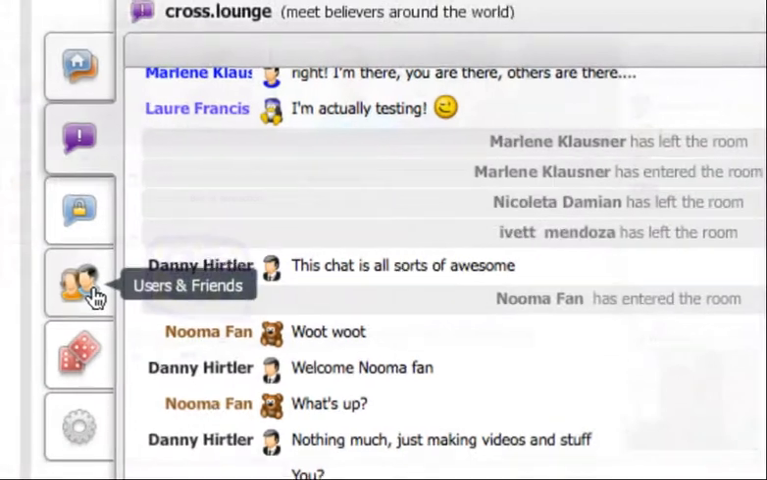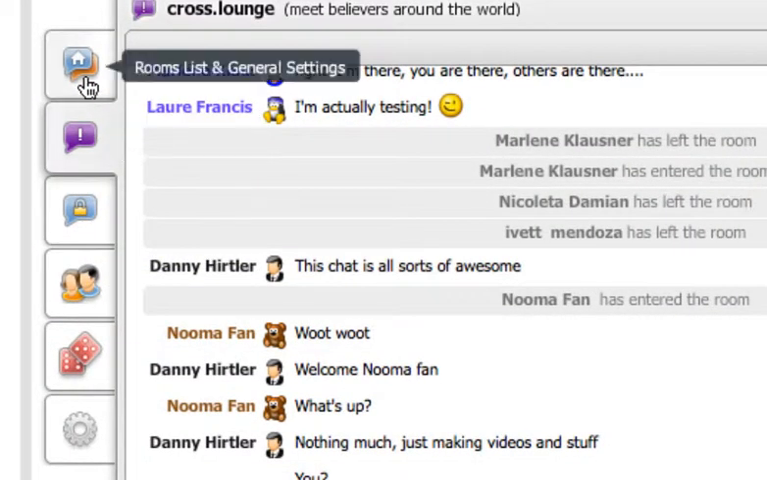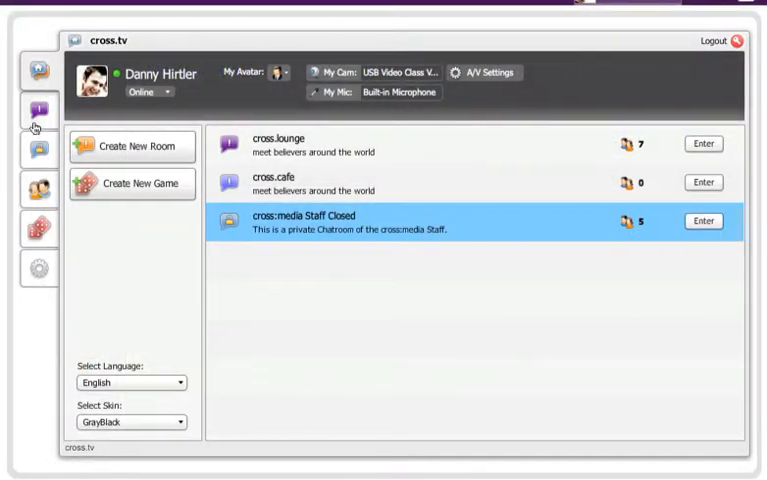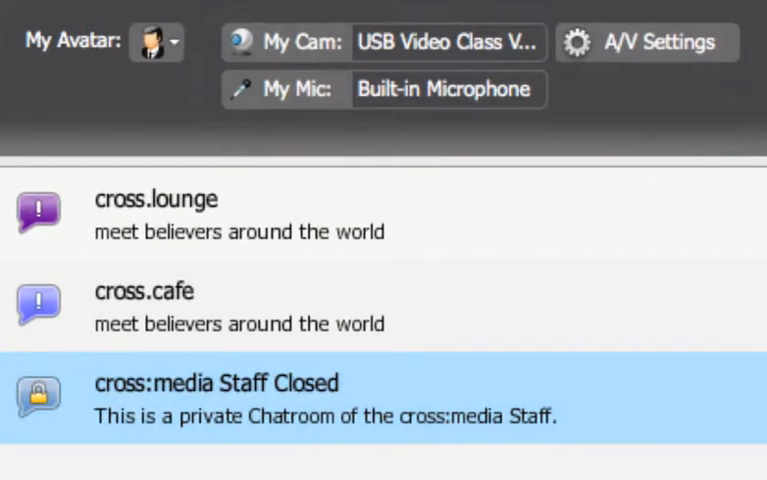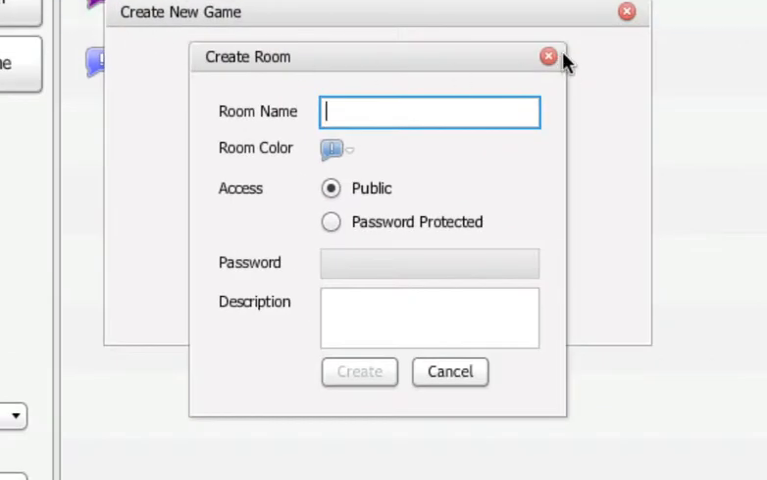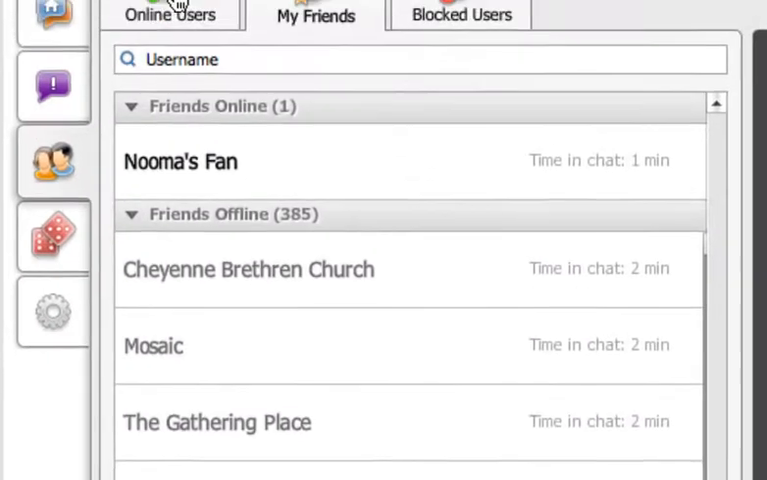To leave the private chat, simply select another function on the left-hand side, such as the dashboard, another chat room, or the games function. By clicking on the overview symbol, you will be taken back to the dashboard that lets you enable or disable your microphone and camera, set your status to offline, and create your own chat room or game. By clicking on the friend symbol, you can see which users are online and how many of them are your friends on Cross TV.